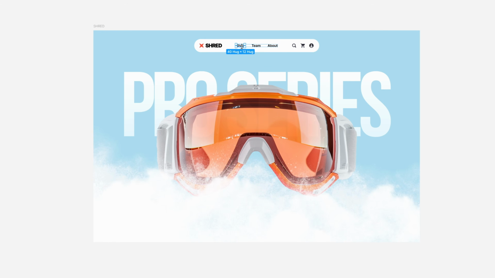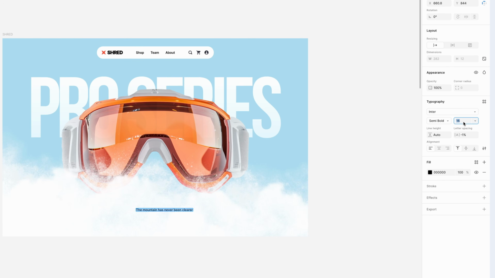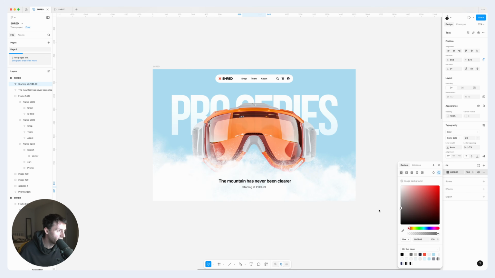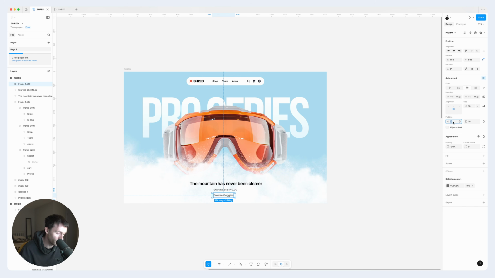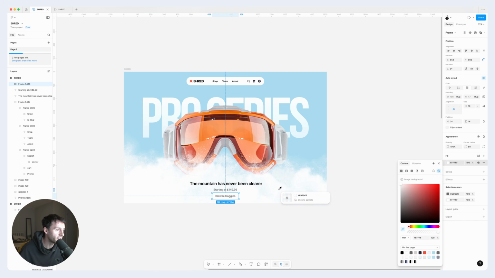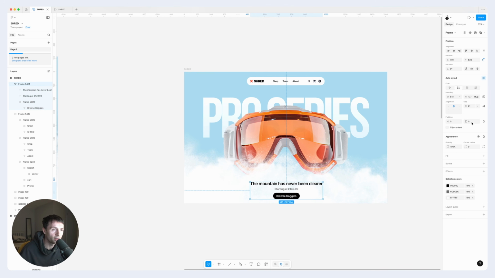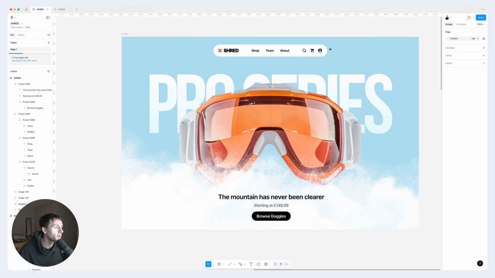And then we'll take this text here and we'll duplicate this down. The mountain has never been clearer, and we'll make this 32 pixels. And then the size of this one, we'll change that to like 24. Then we'll make this a kind of gray, make this an auto layout, and we'll go 24, 16, corner radius full, and then we'll give this a fill that is just black. We select all three of these things and we make that an auto layout. Then we can adjust the gap to something like 24, and there we go, and we're pretty much there.